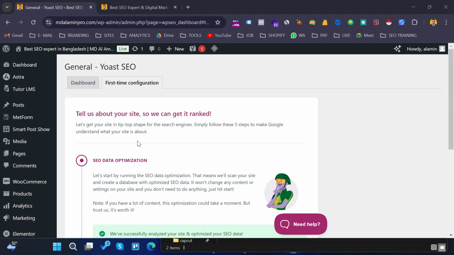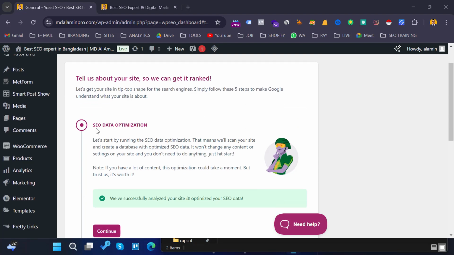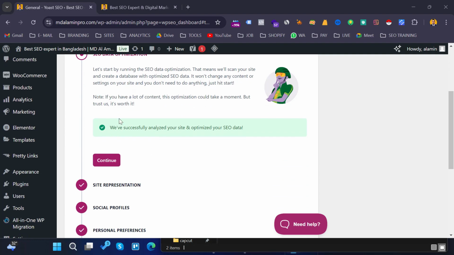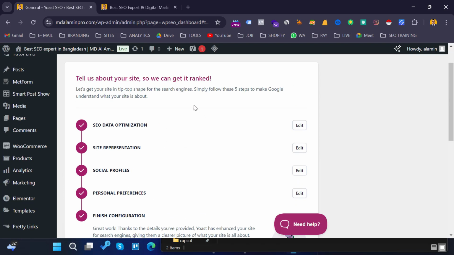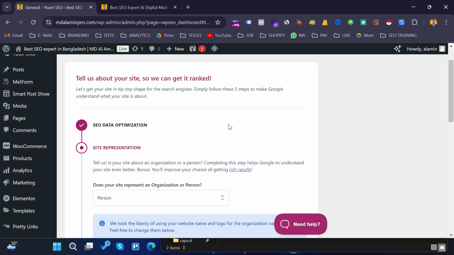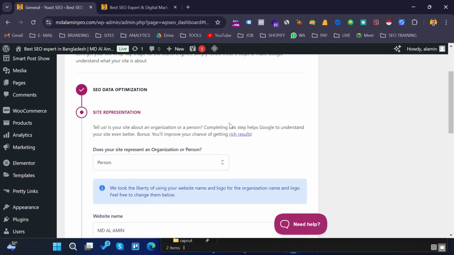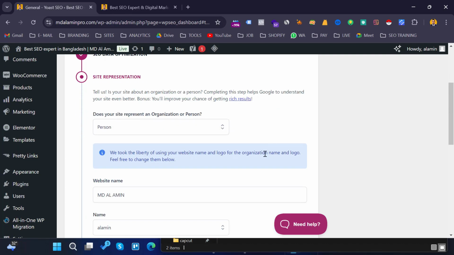Okay, here you will see the option SEO data optimization. So you just click here and then click continue. I have already optimized all the things, that's why it's just showing edit here. So for tutorial purposes, I am just editing and presenting.